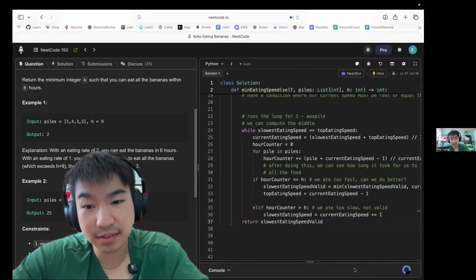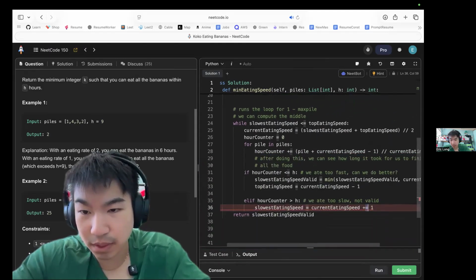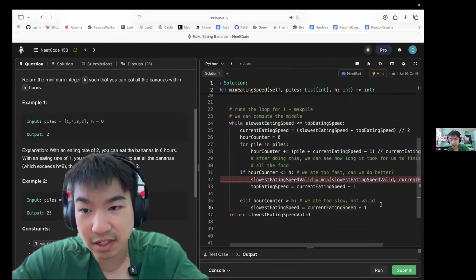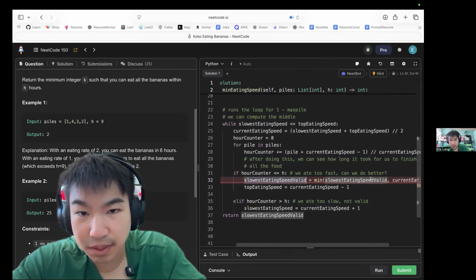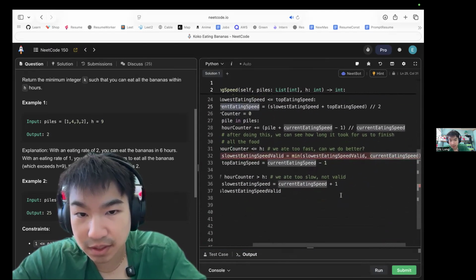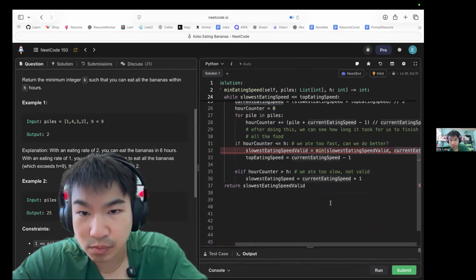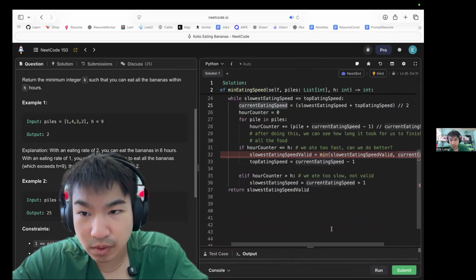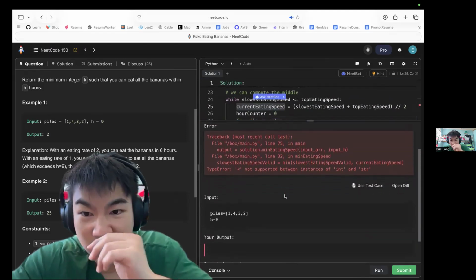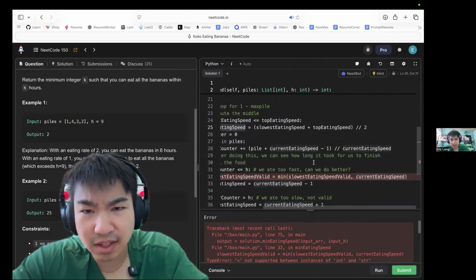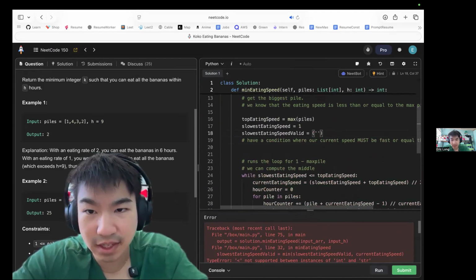Let's see if we got this correct. Looks like I made a mistake right here. Current eating speed should just be plus one. I don't know why I put equal. Let's run it again and see what's wrong. Slowest eating speed valid is equal to the minimum of slowest eating speed valid and current eating speed. Some sort of misspelling here. Let's check the output. Comparing infinity, I haven't seen anyone use infinity with these double quotes. Maybe it's that, but I thought in Python it should be the same. Let's check.